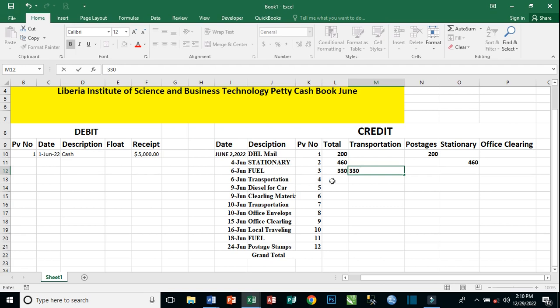After that we have another thing on June 6th, which is transportation. How much did they spend on transportation? 140. So you type here 140. That is on June 6th. Mind you, for everything that you do, the total that you pay for it, you have to put it here before you start giving the description of where you spent it. So you come right here and say 140 is under the transportation.